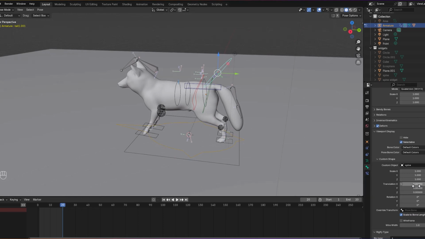Maybe I can translate that to Z. Not to Z. Somewhere around there. And I'll scale down to 0.3, 0.3, and 0.3, and I'll try to translate this also somewhere around there. Yeah, keep aligning this. Let's do the same for this.